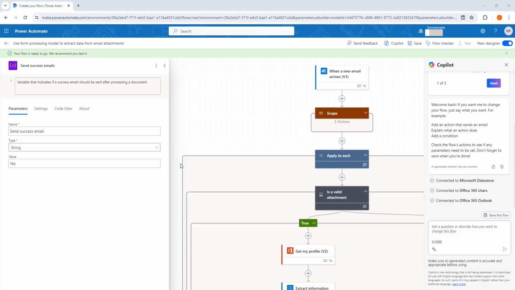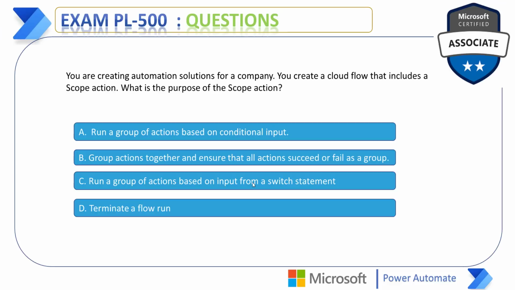Now let me switch back to the PL-500 question. There you can see I have four options for the particular question. The first one is: run a group of actions based on the conditional input. I'm going to use scope for grouping of actions, but not based on conditional input. So option A is wrong.